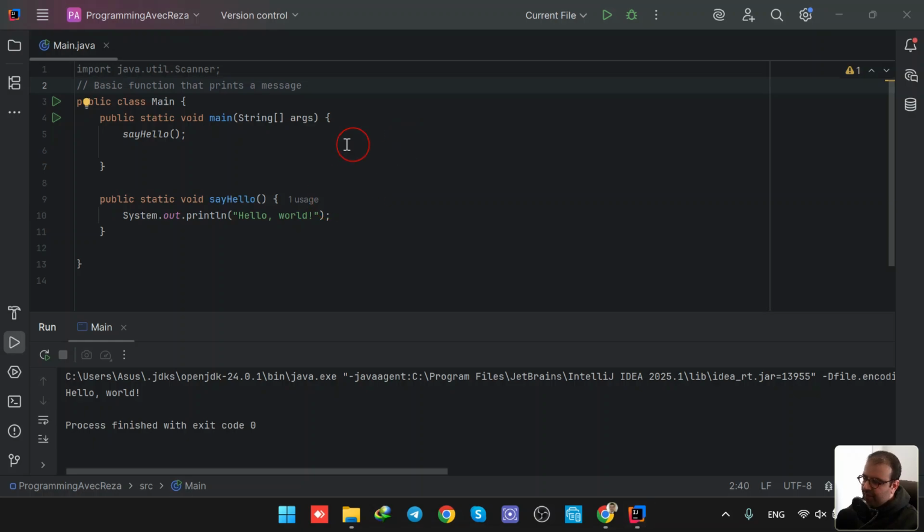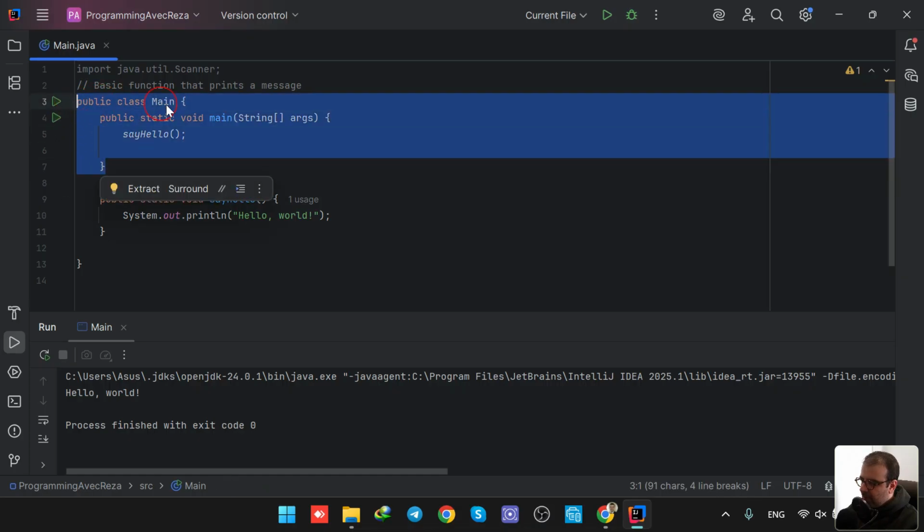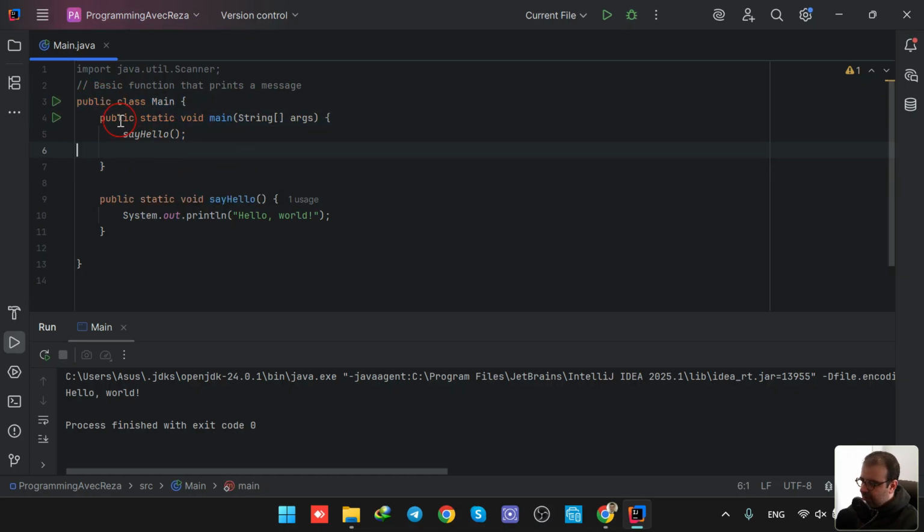In today's video, I would like to discuss a basic function that prints a message. So here is my main public class, and there I have the call of a function that says say hello. It's the name of a function that I defined below.